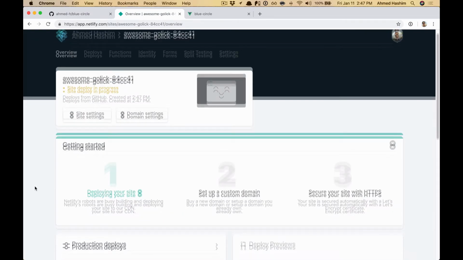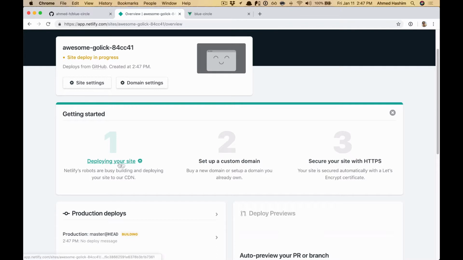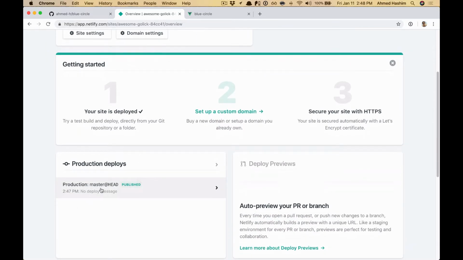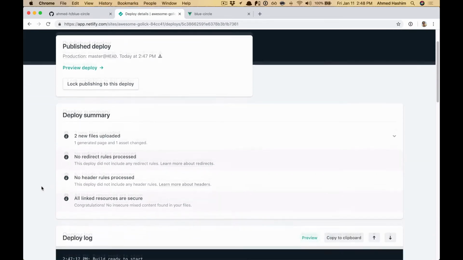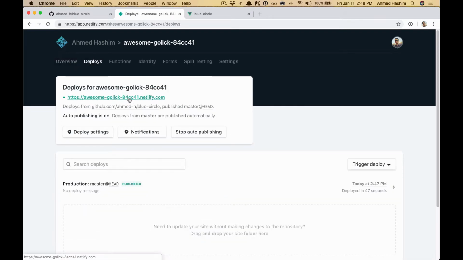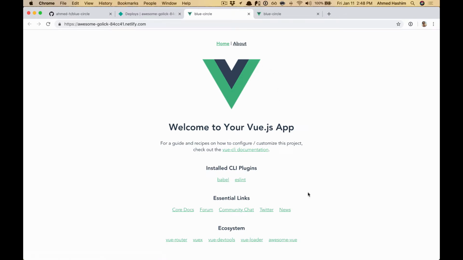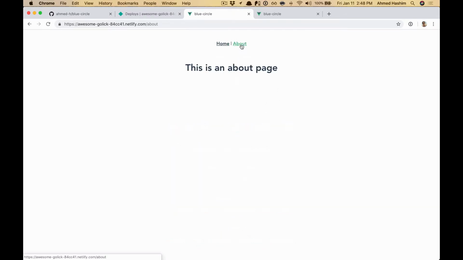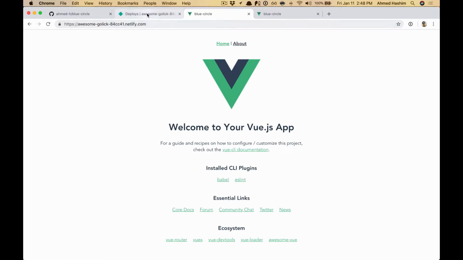And that's it. Now we can see that Netlify is working on deploying our site, and it's deploying it to their CDN. And there you go. Once it's complete, you'll see a message here that your site is deployed, and we can see over here that this was my deploy. I can go in there and have a look at the details as well of the deploy log. And if I want to visit my website, I can do so by clicking on this URL. And there we go. The Vue JS site that we just set up has been deployed to this URL.